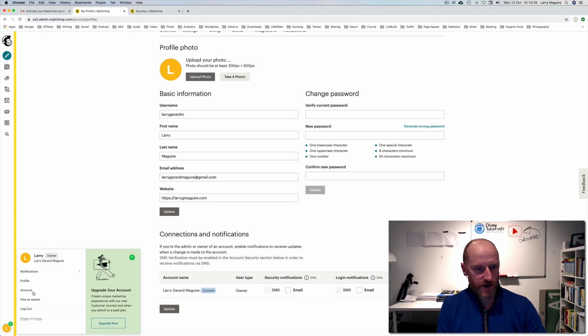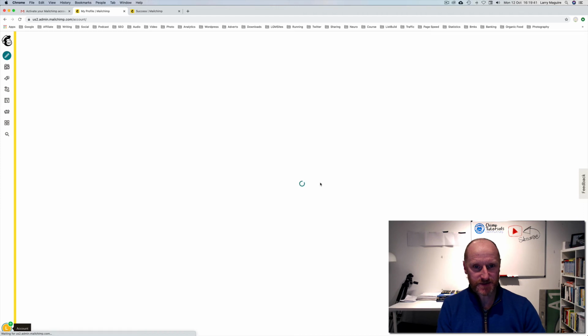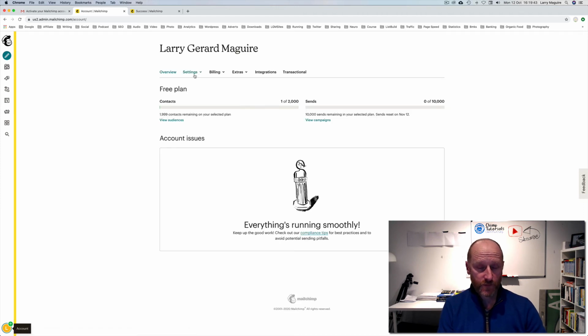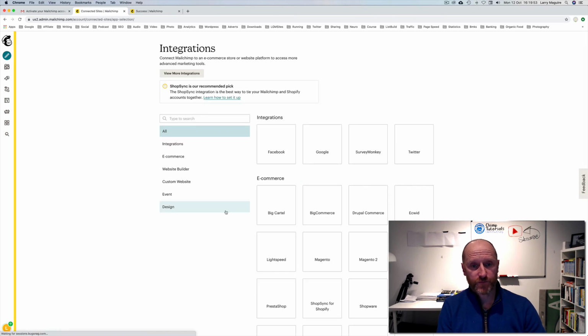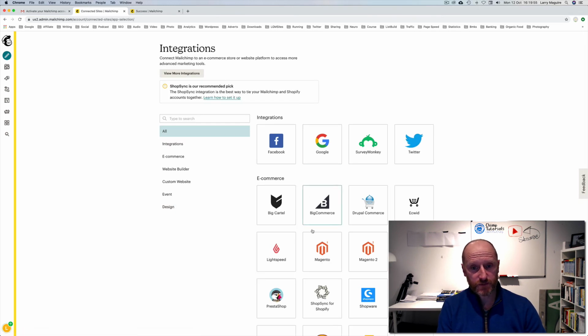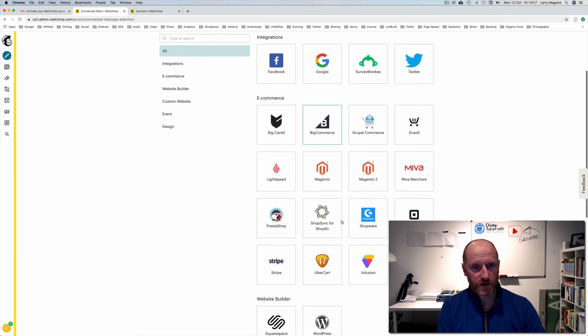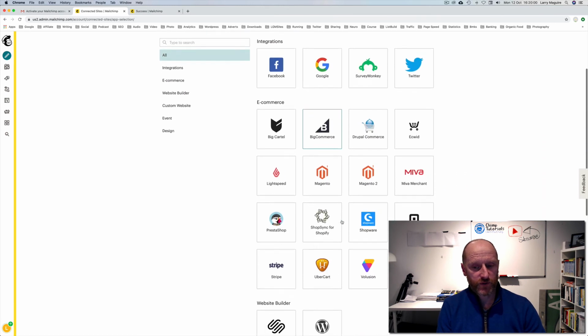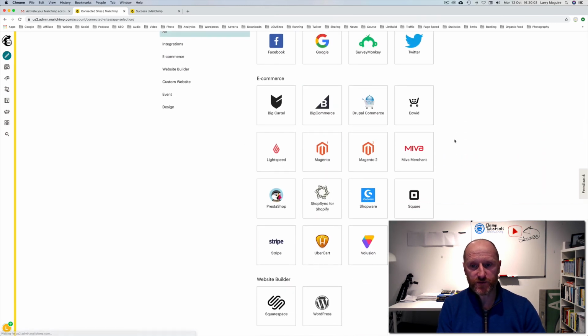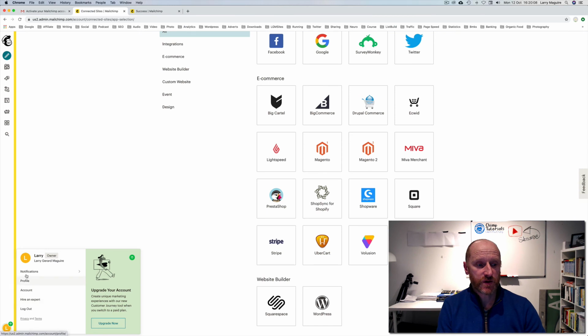Also, in your account here, you can select to upgrade. Your billing information is here. If you're looking for APIs, they are here. Integrations are here also. If you want to integrate with Facebook and SurveyMonkey and Twitter and all that kind of stuff. If you want to run an e-commerce store, there's a number of e-commerce platforms you can integrate with, but they're all for another occasion. For now, that's you set up.